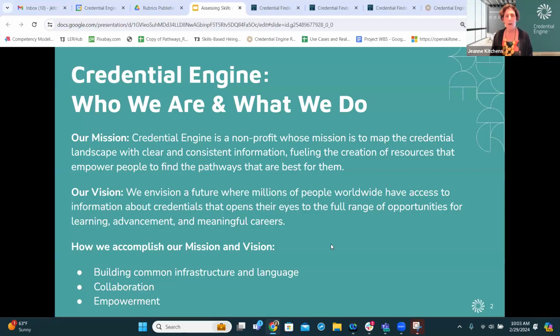For those of you who may not be familiar with Credential Engine, we like to share our mission. And for those of you who are, we like to reinforce it. As a nonprofit organization, our mission is to map the credential landscape with clear and consistent information. We want to empower people to find the pathways that are best for them. And to support our mission, among the things that we do, we have our technologies, including the CTDL and the Credential Registry, and we're going to be talking about both of those today.